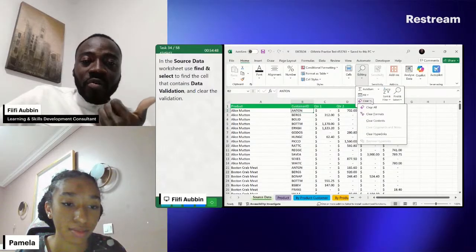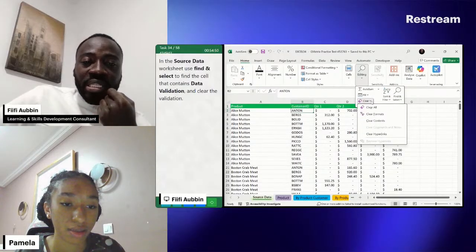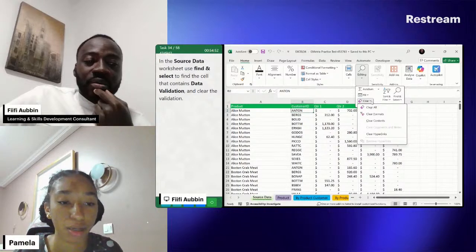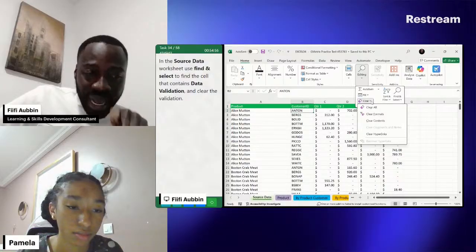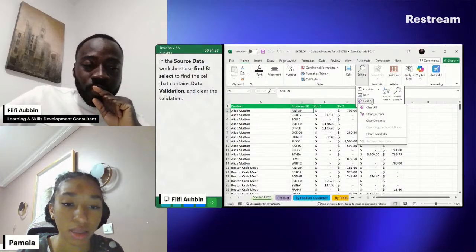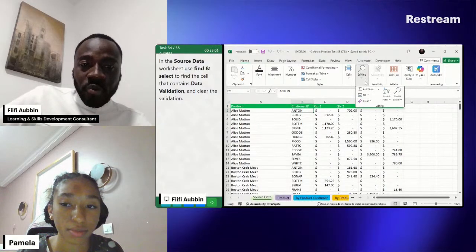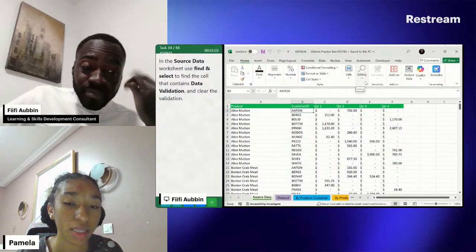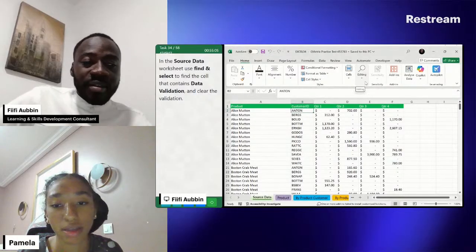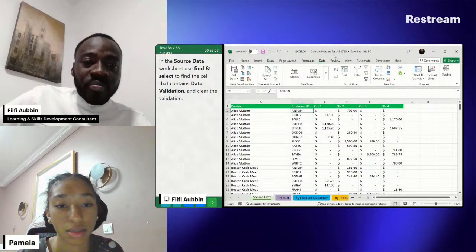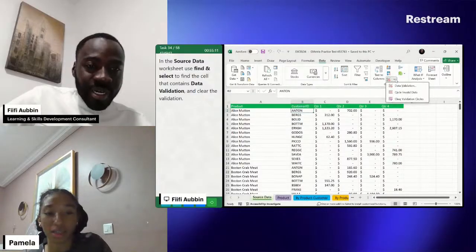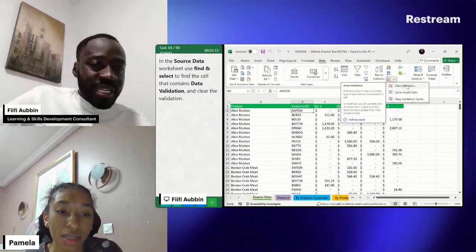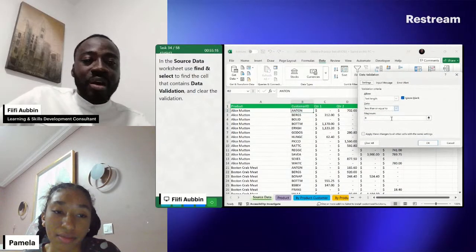We have clear all, clear formats, clear contents, clear hyperlinks. I think clear formats. No, we are clearing validation and we don't have that option here. So where do we go? Data. Then the Data tab, then the Data Tools group, then we have Clear Data Validation. Now we need to clear all.